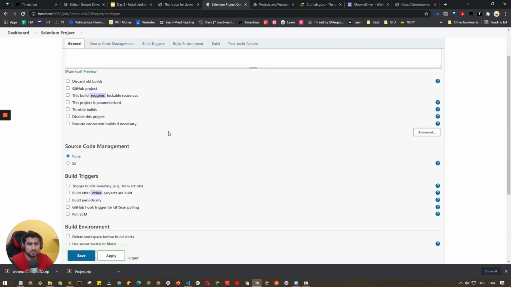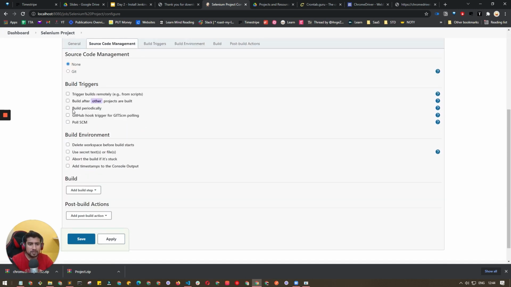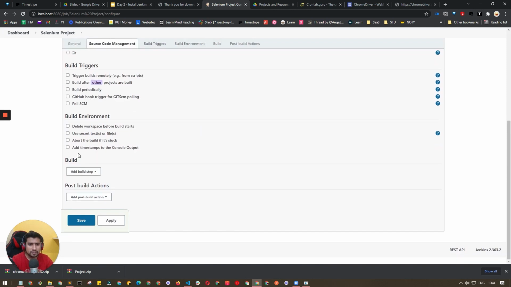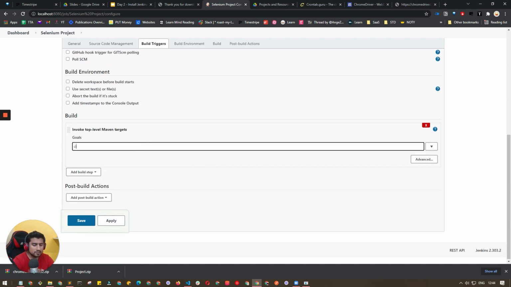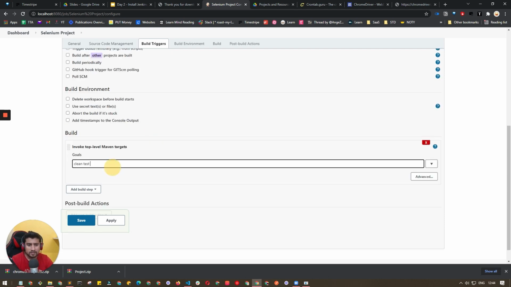Okay, there's no source code management, none. We don't want to trigger the build. There's no environment. We will add a top level Maven target. And here, how we want to run this project is basically clean test, and there's a particular file command that we want to use. Okay, give me 1 second.